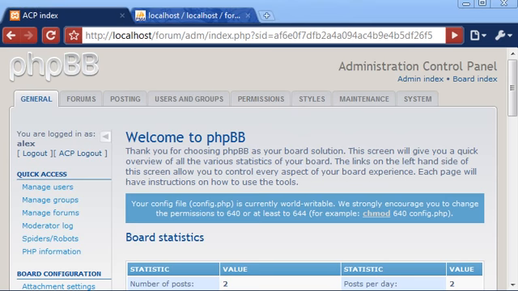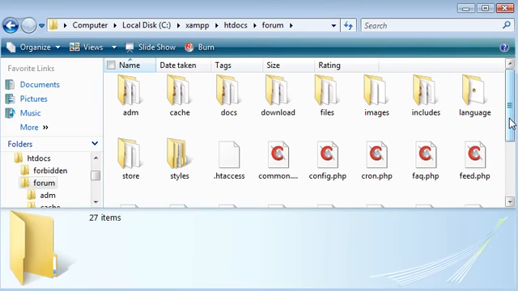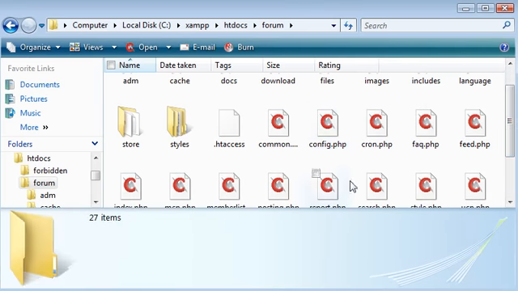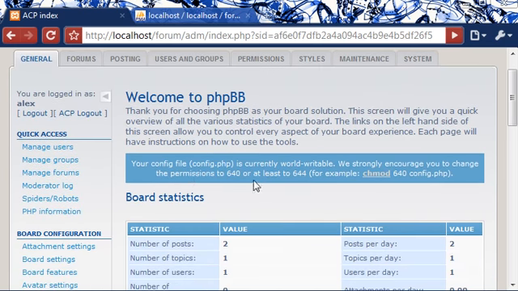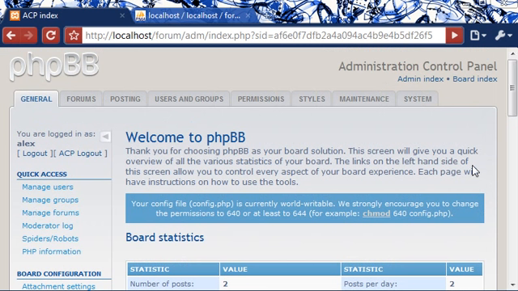If you were to log into your cPanel hosting and go to file manager, you can change these at the side of each file. So you would locate config.php, which is here, and next to this in cPanel you would be able to chmod the particular file and just change this to 640. So that was how to install phpBB.